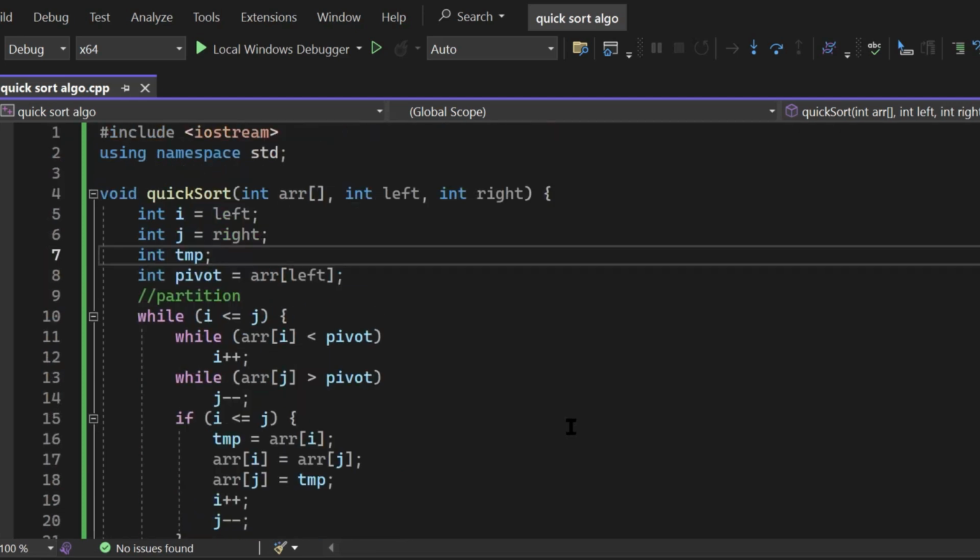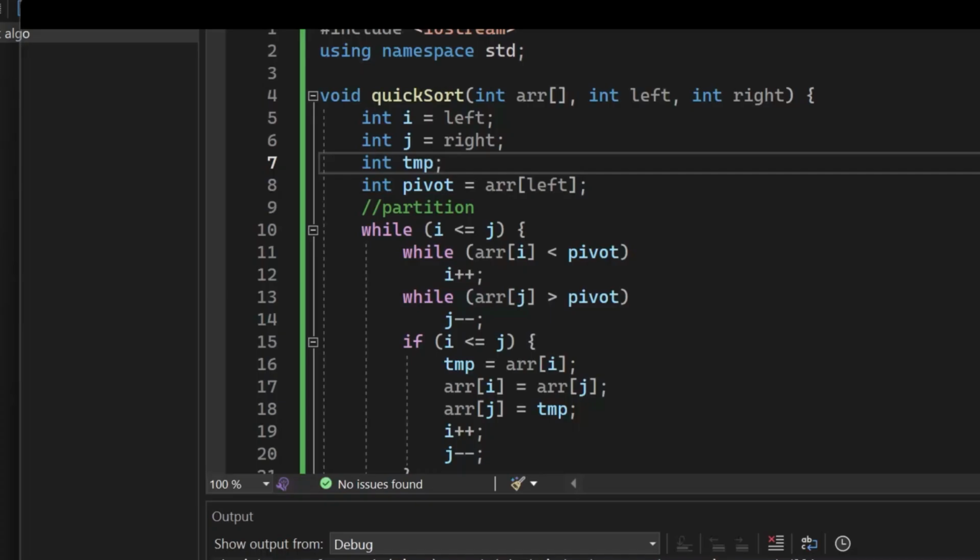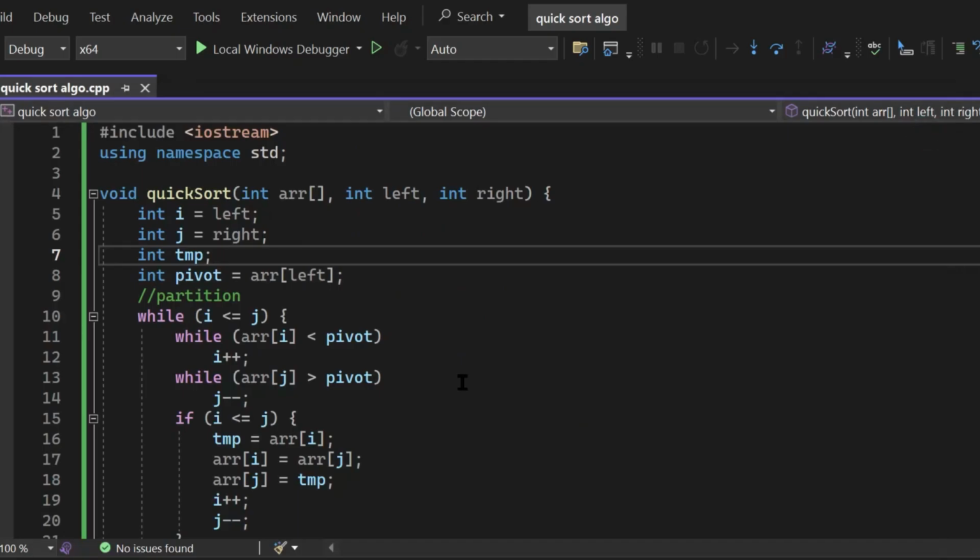Alright, so we're going to run the code and see if it works. And as you can see, the numbers have been sorted. We got 4, 7, 9, 11, and 15. So the algorithm works. I didn't want to write this entire algorithm line by line. For me, I find this to be a very complex algorithm. It's much more complex than the bubble sort.